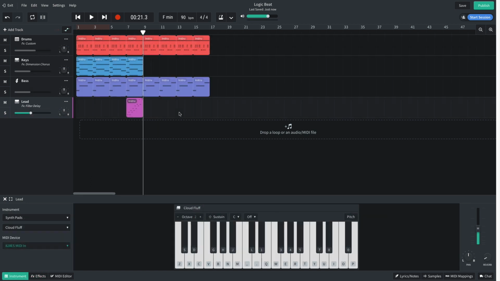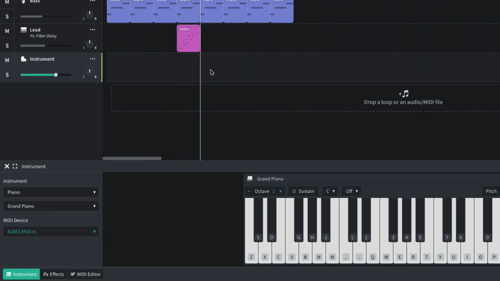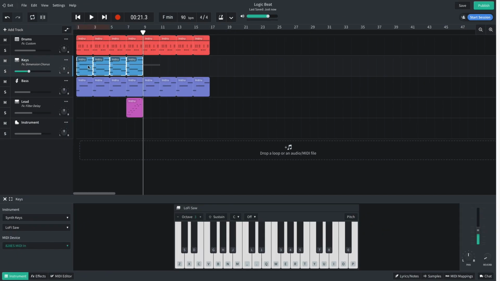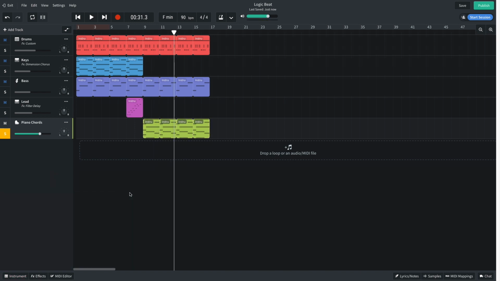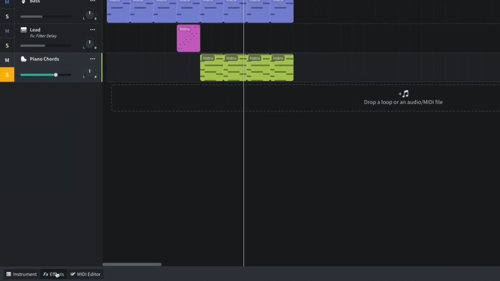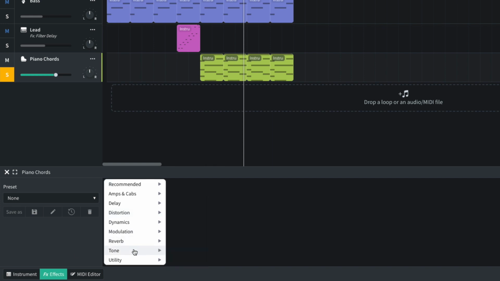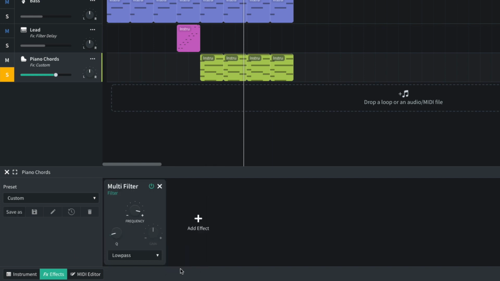For the next section, I want a jazzy piano feel, so I create a new instrument track and stick with the default piano grand piano sound. And I copy the chords over from the previous section. I want to have a piano melody play over the top of the chord, so I'd like the chords to sound a little softer. So I add a multi-filter effect and set its frequency to 700 Hz.